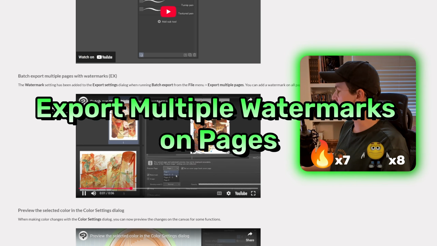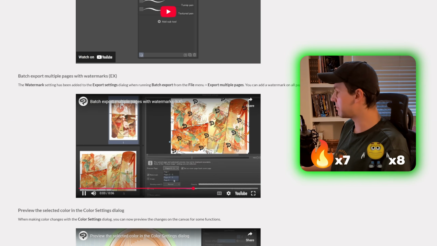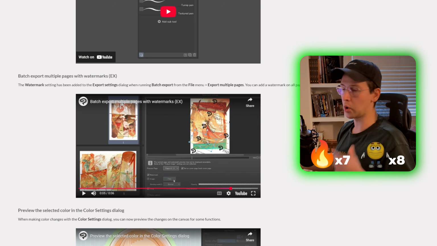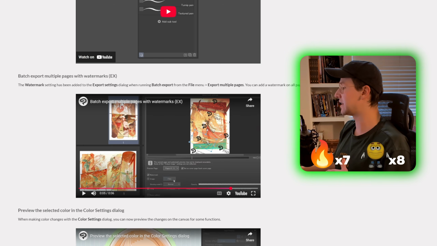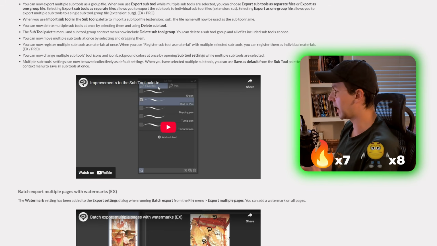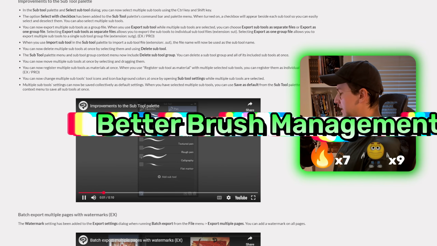The watermark setting has been added to the export settings dialog when running batch export from the menu. So now you can batch export watermark over a bunch of pages. Okay, quality of life for people who do webtoons and stuff like that, and they probably want to show previews of that stuff. I get that. Okay, fine. Improvements to the subtool palette.